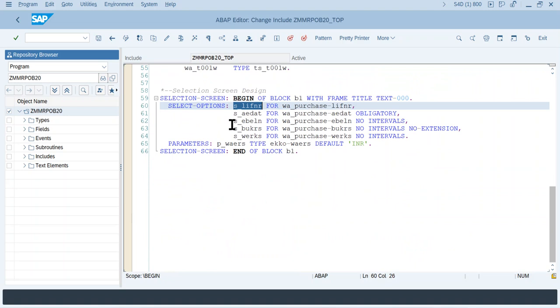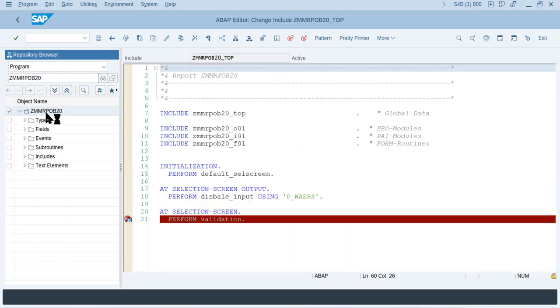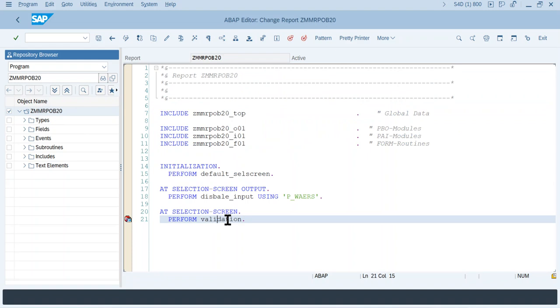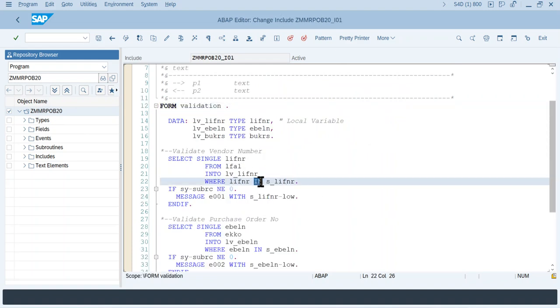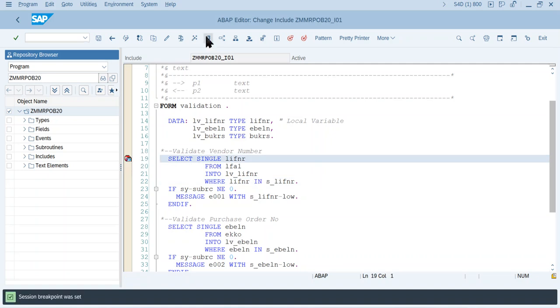In select options, the user can give from and to values, right? Correct. So let's debug. Here you have not written the loop statement. That is not required, the system takes care. That's why I'm using the IN operator here. Even if there are, say, 100 LIFNR values, the system will take care of that. We don't have to loop it. That's the beauty of select option.